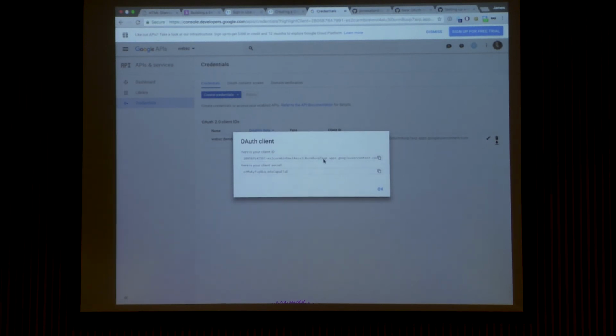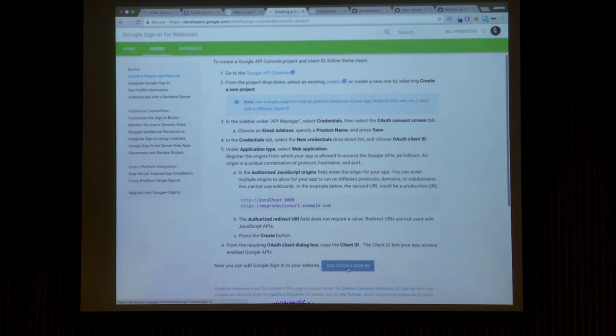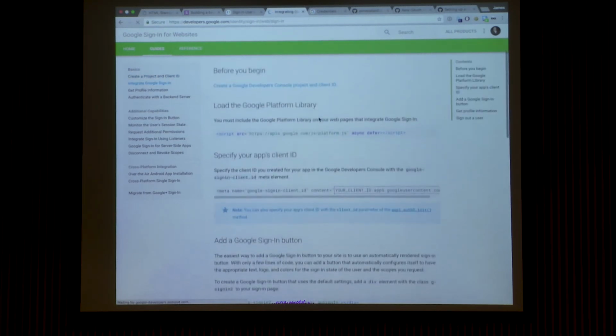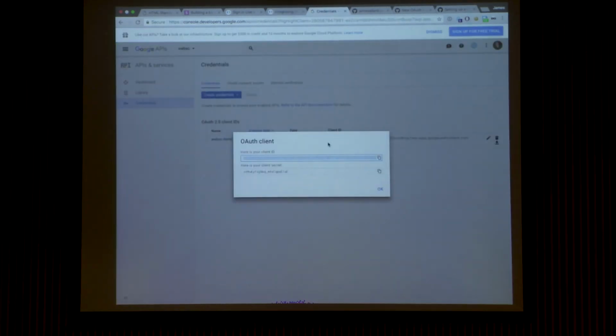So if you've created a Google application, you'll get given a client ID and secret, which you can then use as per the Google sign-in guide. So would anyone like some help creating a Google OAuth application, or is everyone on the right track?